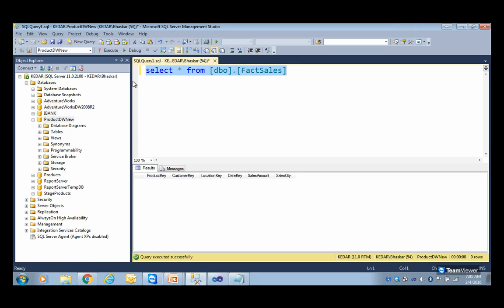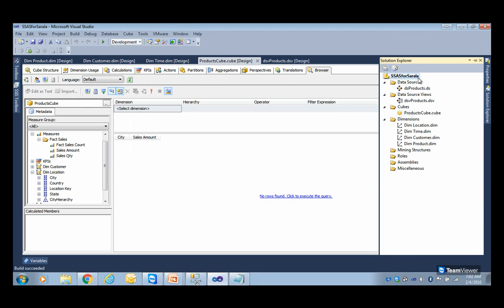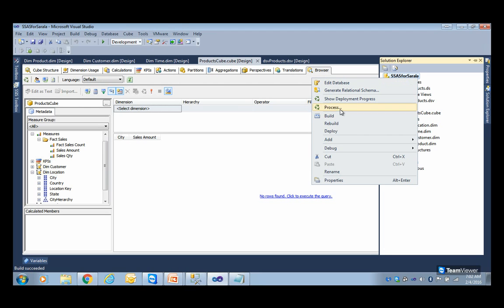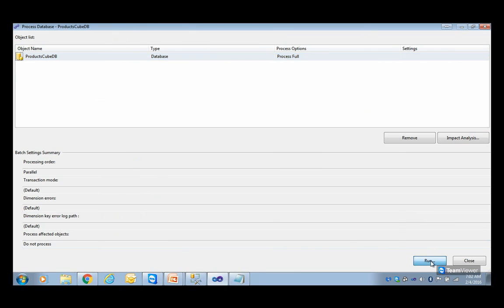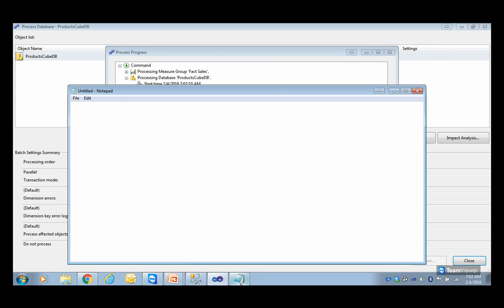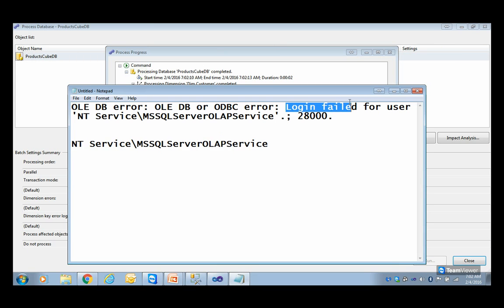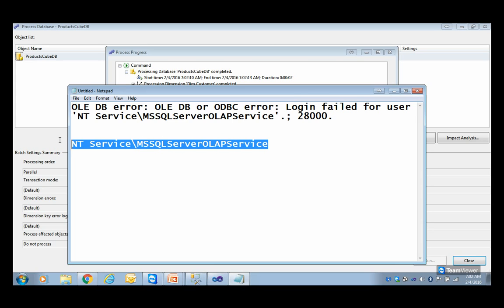When you get the data through an SSIS package here, once you get the data, what we have to do is go here, right click and process the data. When you process the data, automatically the aggregations will be done and it will be working fine. So what is the error? Login failed for user NT service. If you get this kind of error, these are the steps you have to perform.